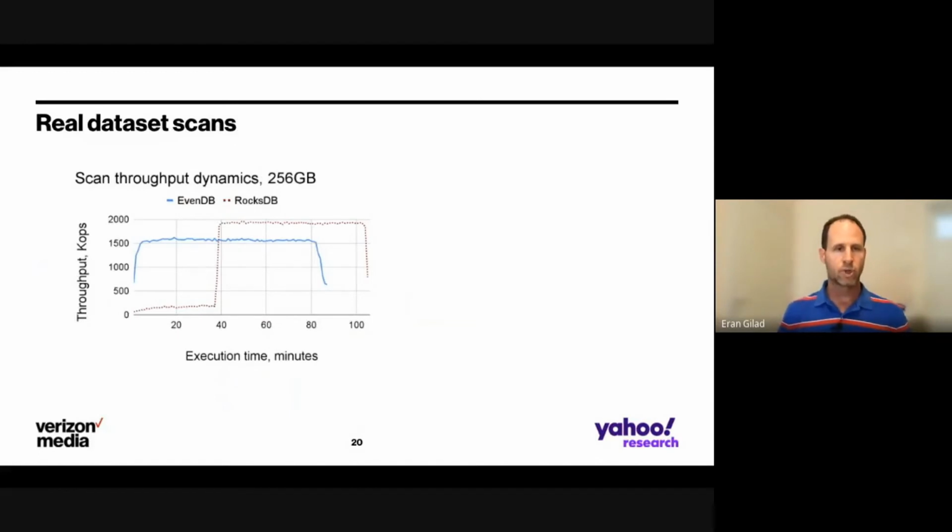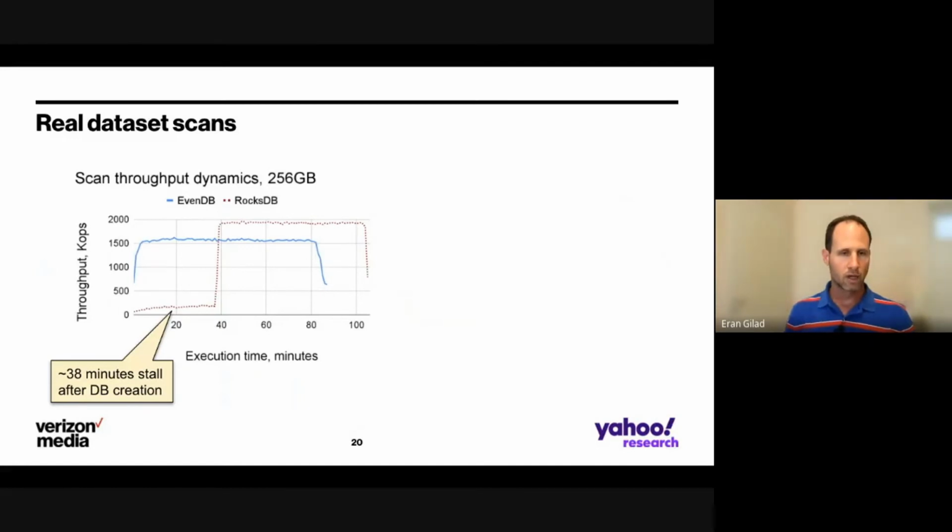Another aspect that we looked into is scan throughput. Now here, this scan benchmark is again a timeline of throughput over time. This benchmark started immediately after the ingestion benchmark. And what we can see is that it took RocksDB almost 40 minutes to recover and optimize its data stores and reach a higher scan throughput, while EvenDB almost immediately reached a high scan throughput.